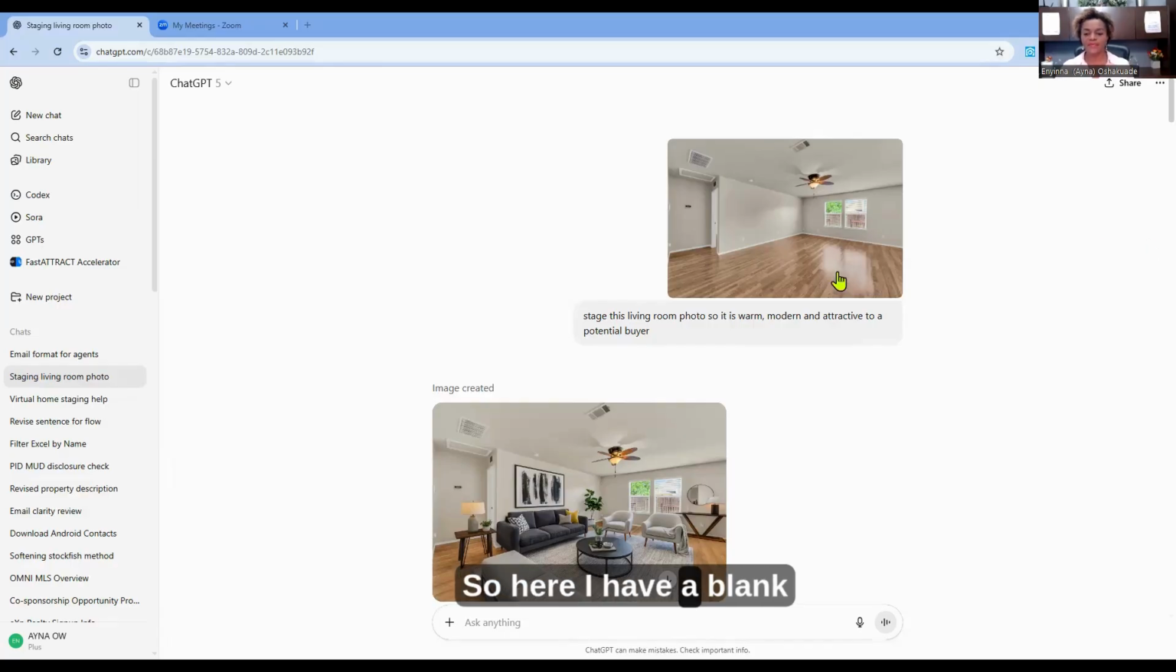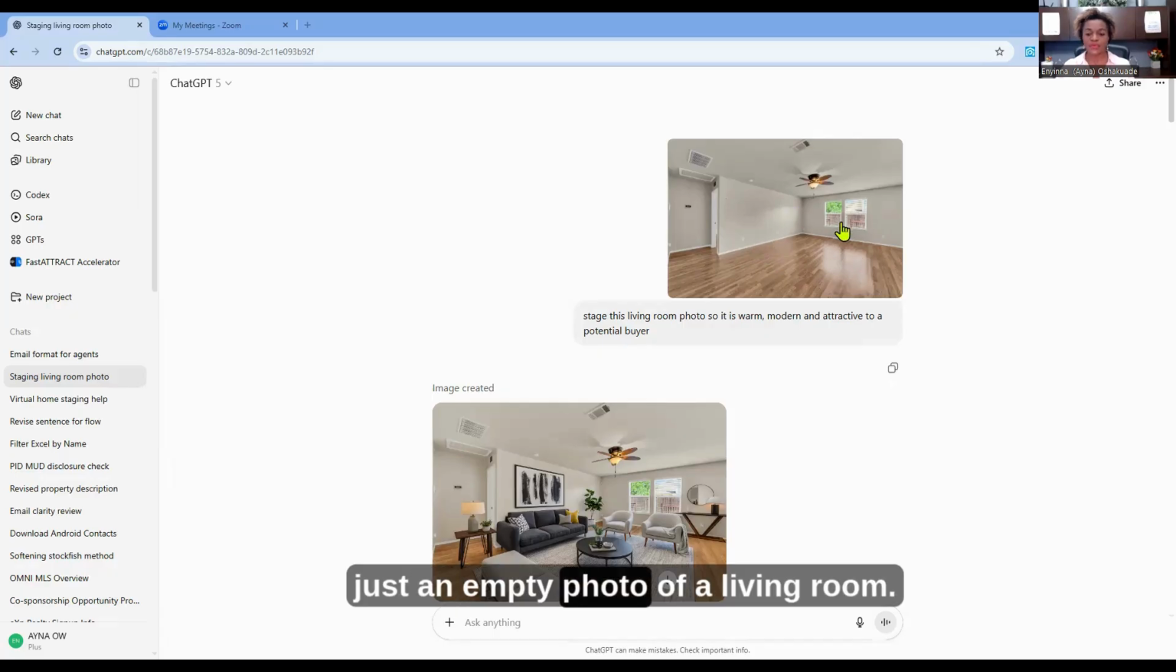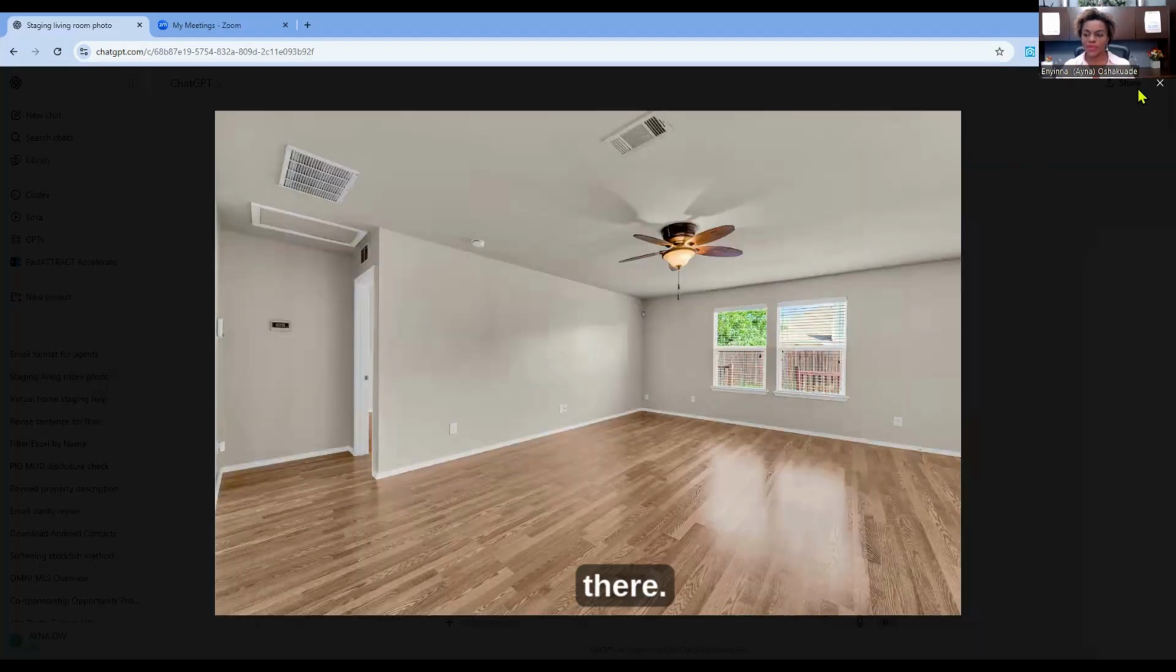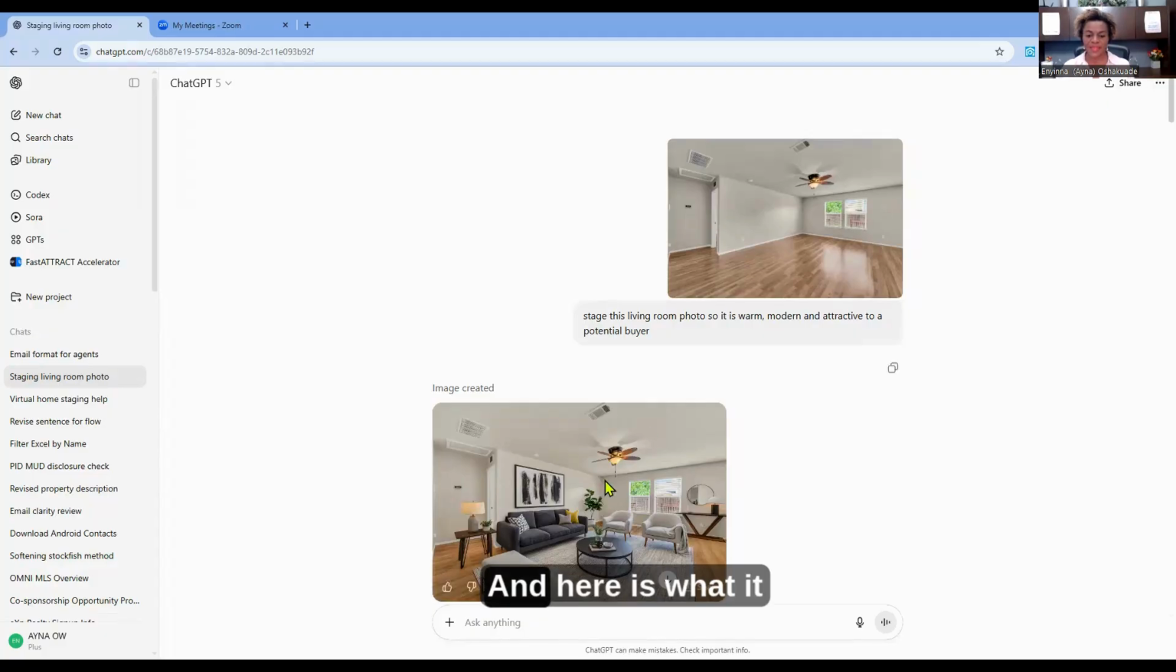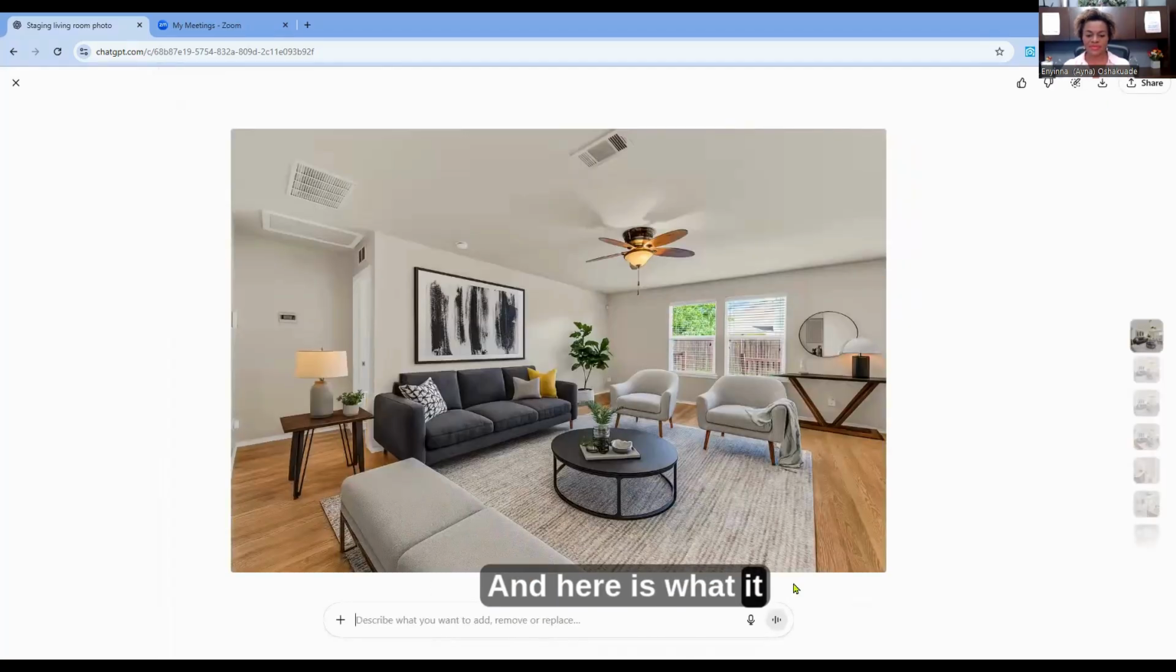So here I have a blank photo, just an empty photo of a living room. And I said, stage this living room photo so it's warm and it's modern and it's attractive to a potential buyer. Okay, so that's my photo right there. And here is what it gave me. And I just think this is beautiful. It did a great job.